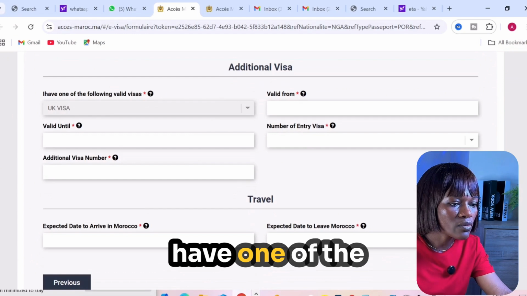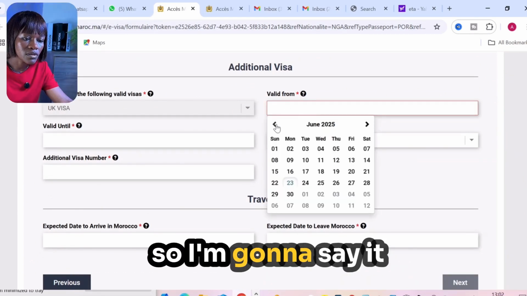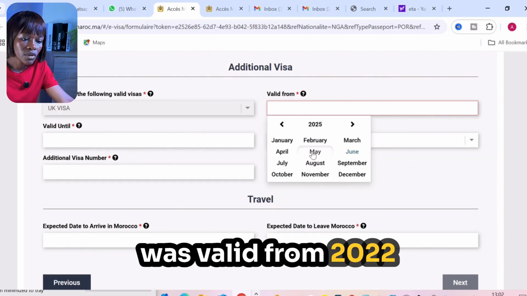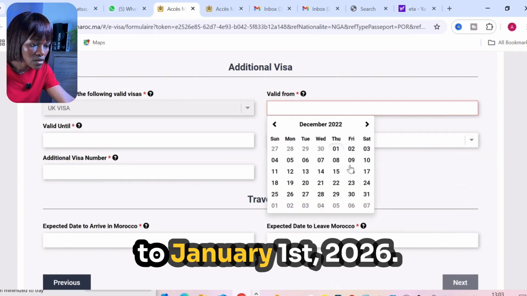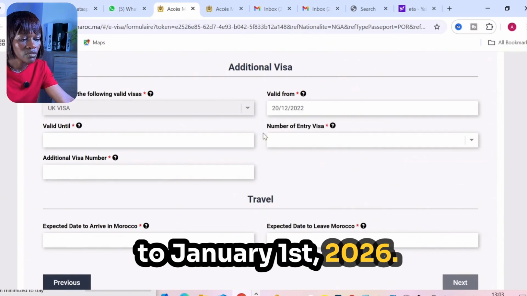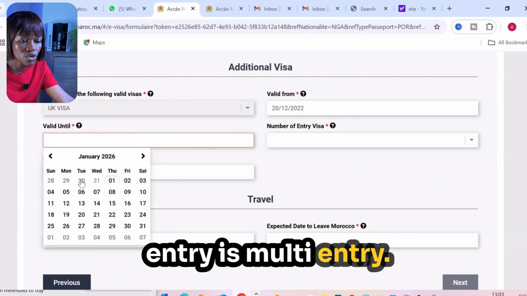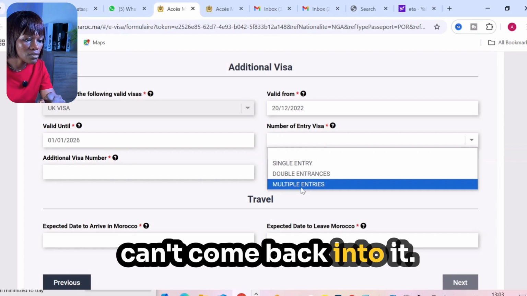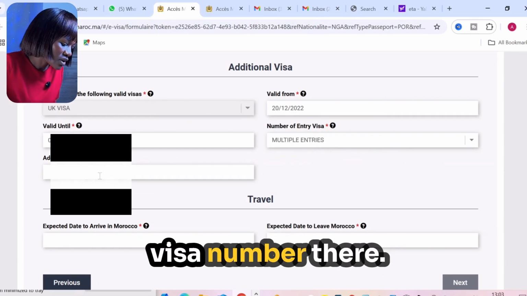Now they say I have one of the following valid visas. So that is UK visa, and then valid from, I'm going to say it was valid from 2022 December 2, and it's valid to January 1st 2026. And then number of entry is multi-entry. If she picks single entry, it means when she leaves the UK she can't come back into it, okay? Then they're asking for additional visa. You need to put that visa number there. So I'm going to put that number there.